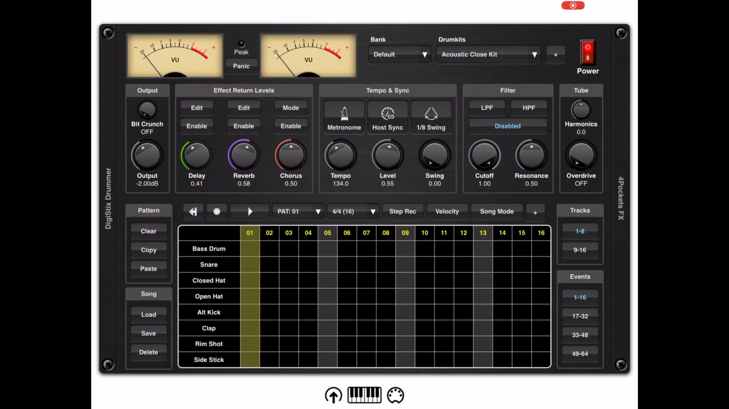If I'm using Digistix drummer inside a host like AUM, then I can also force Digistix to be driven by the host sync signals, just clicking on the host syncs button. And the next set of controls allows you to set filters for low pass filters, high pass filter, to disable them, to set the cutoff, and also resonance. The next set of controls allows you to apply other effects like overdrive and set the level harmonics as well.